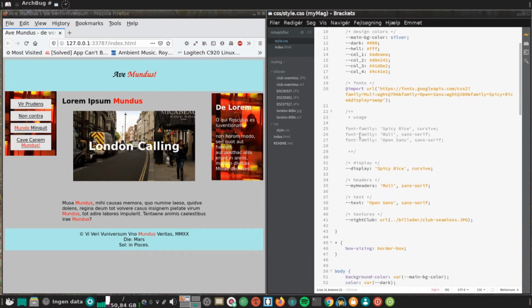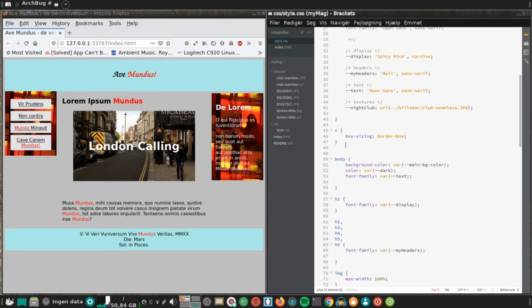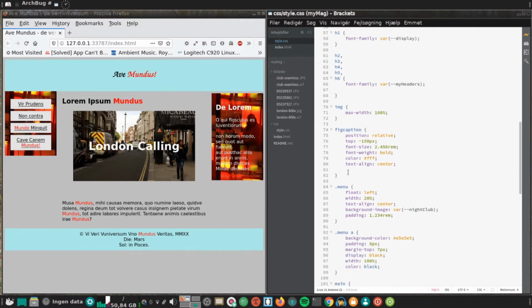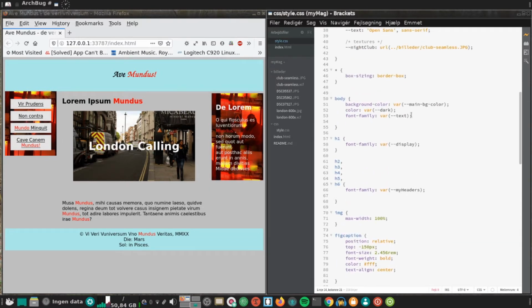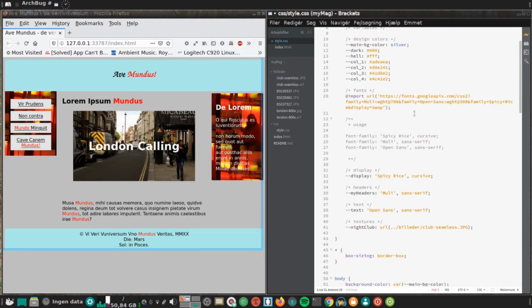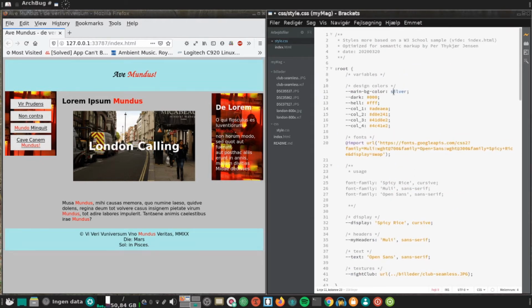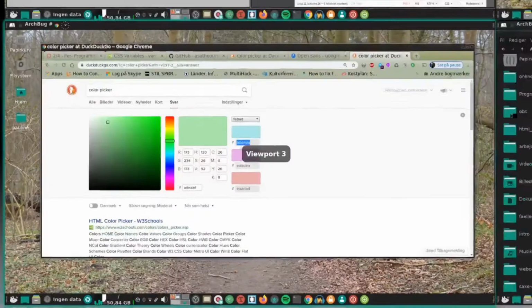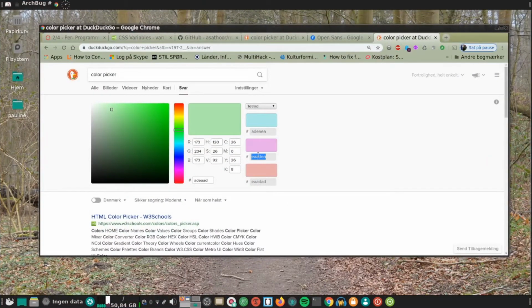So you can have like your standard design colors, your standard design fonts, and then you can save all of that in variables. So here you see, for instance, a font family, a text. You can also see that I use colors, and all of that is defined in the different parts of my variables.